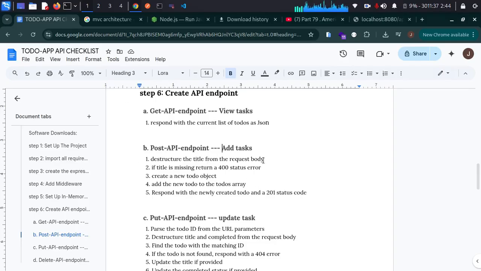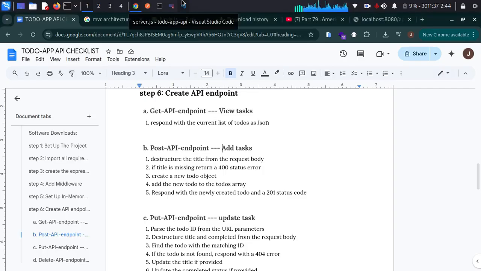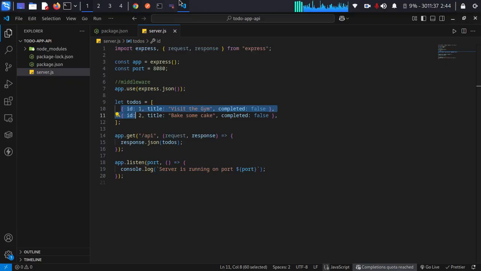Destructure the title from the request body. First of all, don't forget what we want to be able to do is to add the title, right? Now this ID, we want to look for a way instead of us adding this ID, because as we are adding this ID manually, there is a probability of us making a mistake and giving a pre-existing ID to a new post.